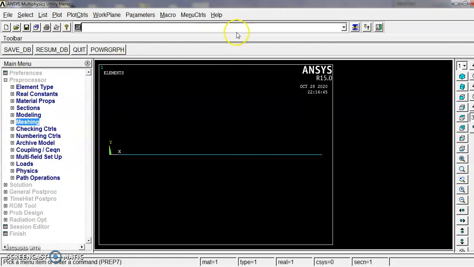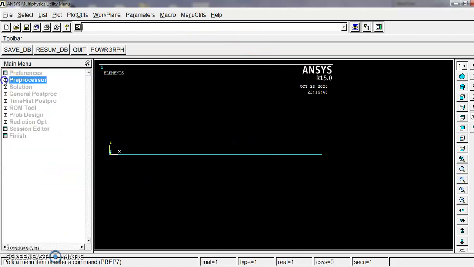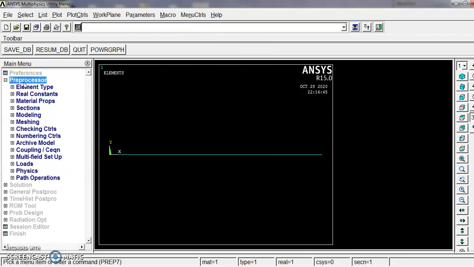Then after meshing, I want to apply the boundary condition. As I said previously, you will not apply the load because you are finding the natural frequency of the system.